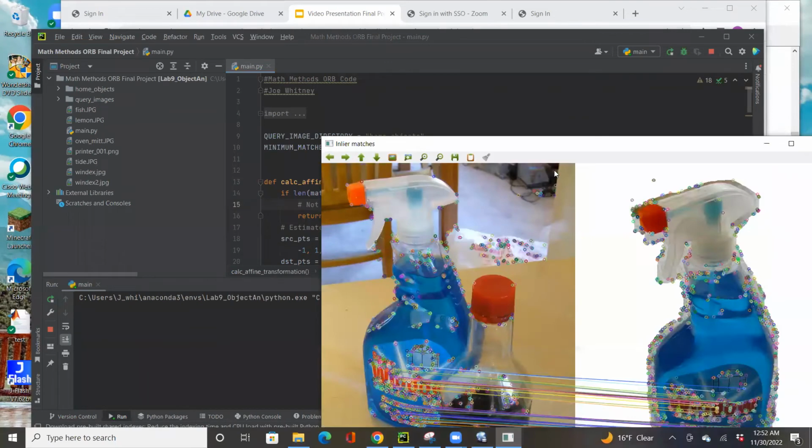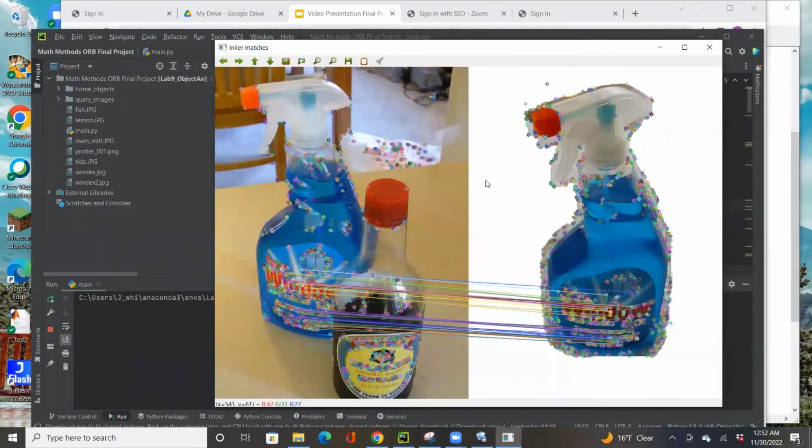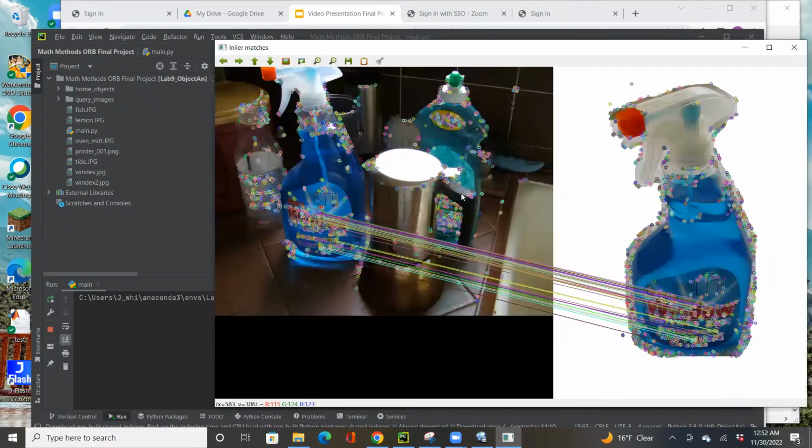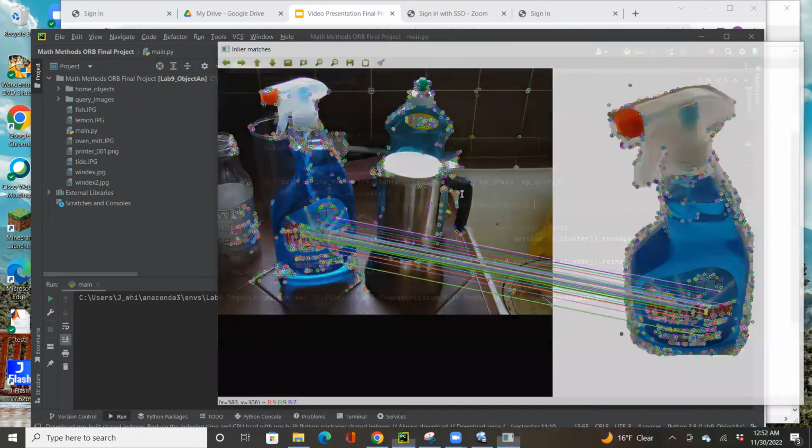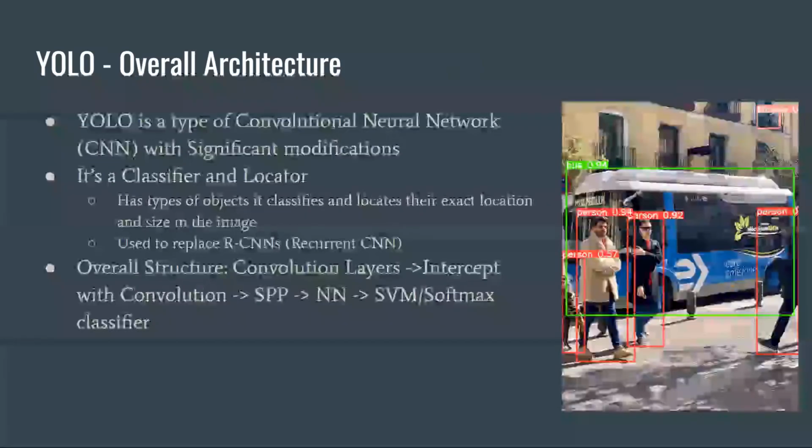Basically, what's happening is the code will go through a data set of images to see if it can find this Windex bottle within a set of images. There's the second match it found, and that is the third match, and that should be the last match within the images.